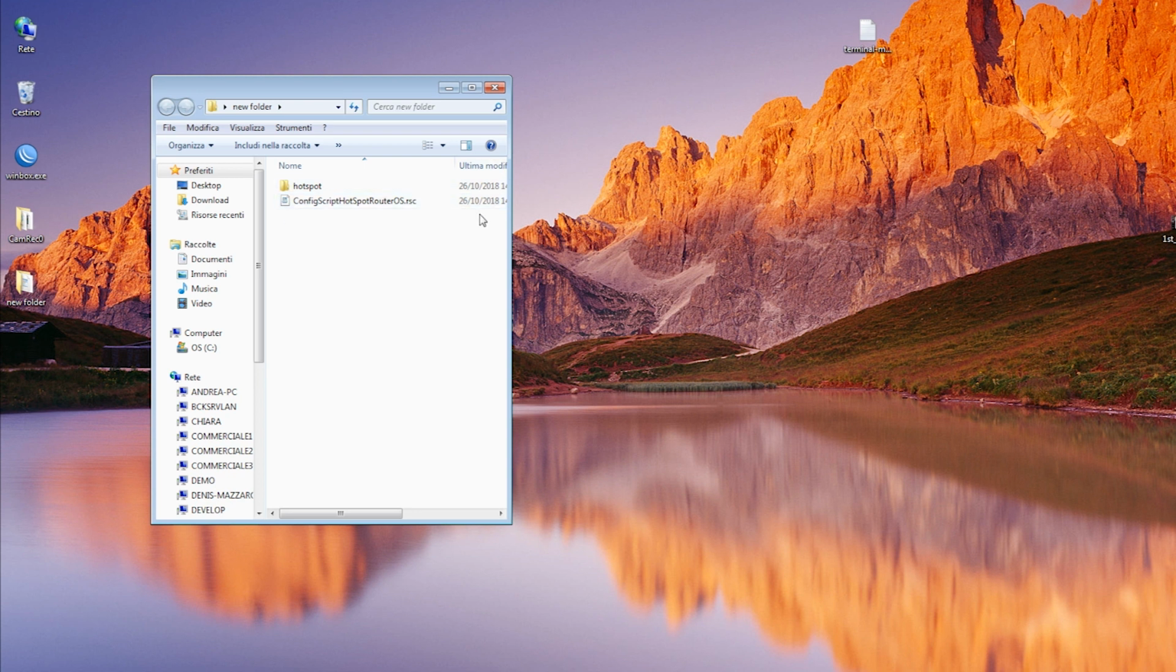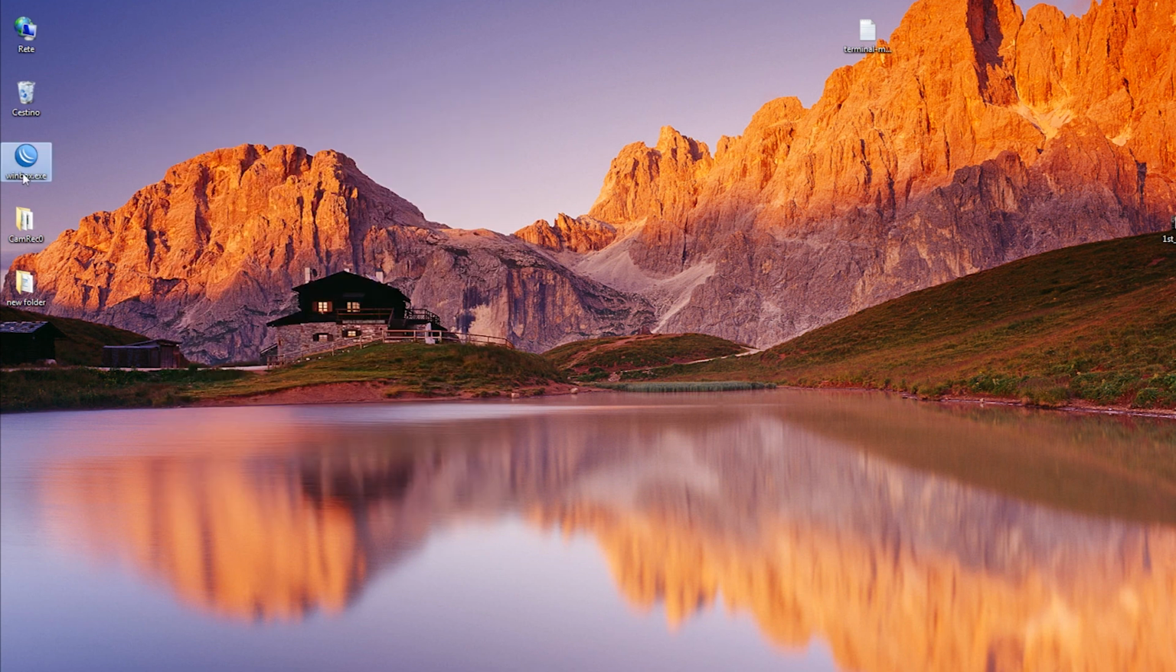Okay, so now we are ready to upload this file to the Mikrotik. In order to do this, you need to use Winbox. You can find in the comments the link to download Winbox, but basically you need to enter the Mikrotik website and download Winbox. So now let's open Winbox and see what's going on.